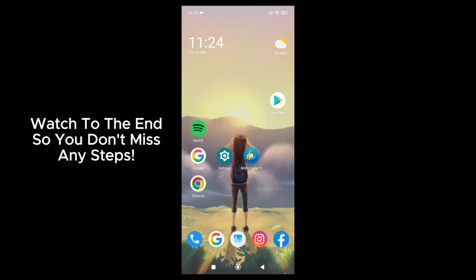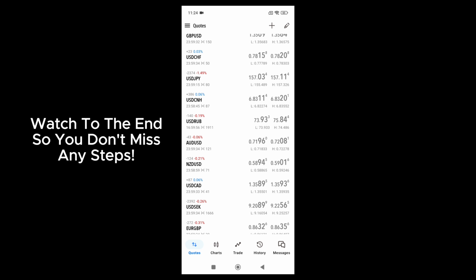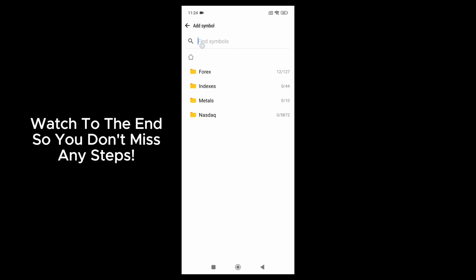Now, let's do the same on mobile. Open the MT5 app and tap the quotes icon at the bottom left. This is your instrument list on mobile to add Bitcoin. Tap the plus icon at the top right.